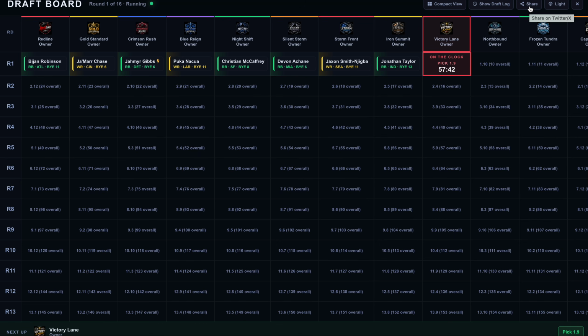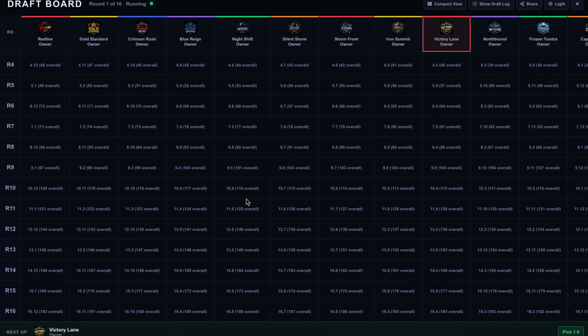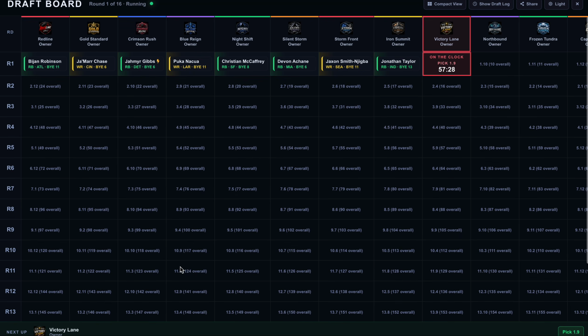You can share the draft board. So if you click on this, it shares it directly to your X account, and then you can switch from light to dark mode. You cannot see it on the screen, but below it will be the legend and keys for what each position means. R means rookie, and you've got instant picks with lightning bolts and fail-safe selections as well.